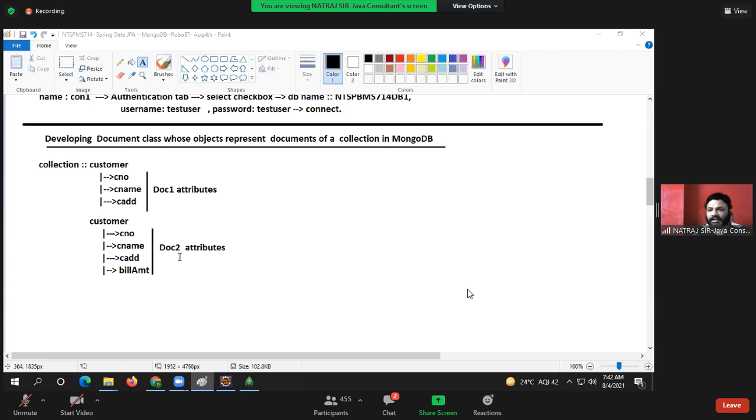Okay. Logical DB means here also logical DB. Table is like collection. Records are like documents. Like this, we are having attributes, guys. Now listen.